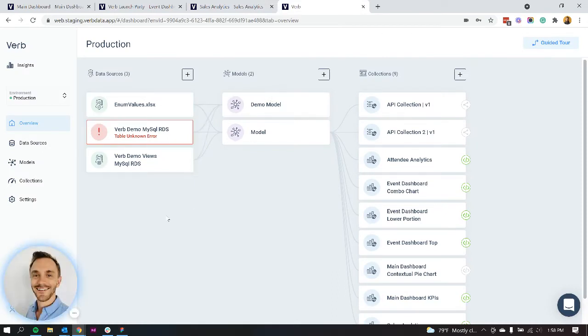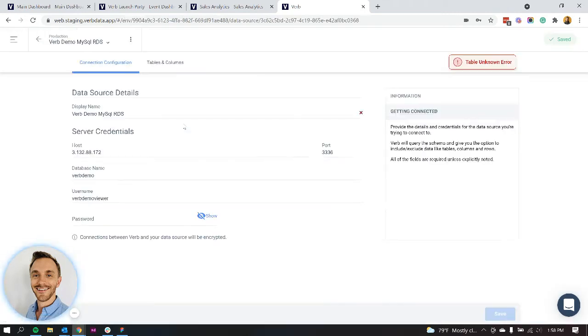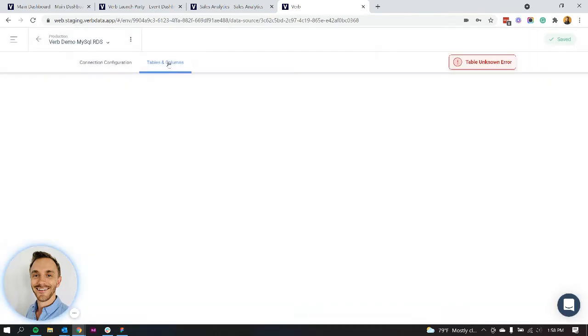So if you look at hopping over to the Verb system, you'll see that there are three main components. You've got your data sources, your data models, and then your collections or visualizations and dashboards. Inside of a data source, you'll connect your database however you want. We connect to most databases. We also connect to flat files, APIs, and we are adding new stuff every day.